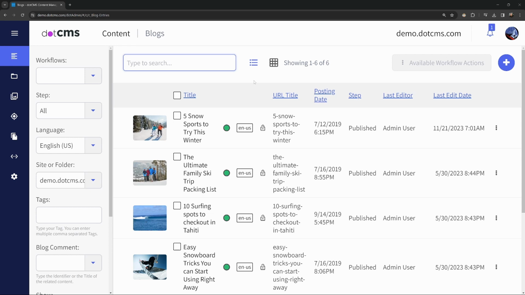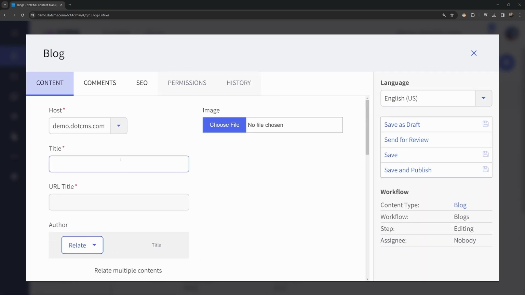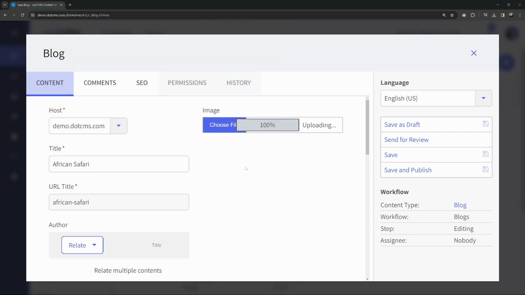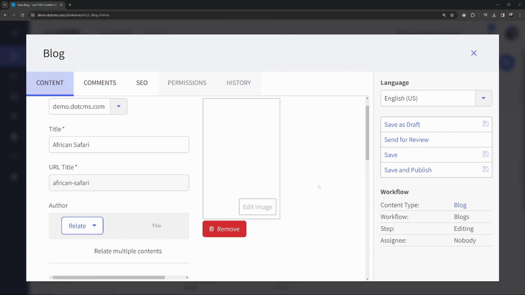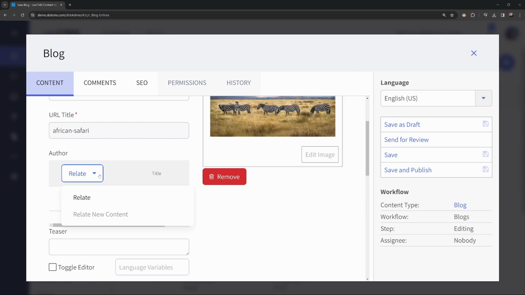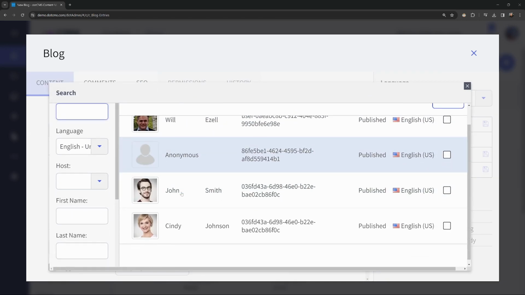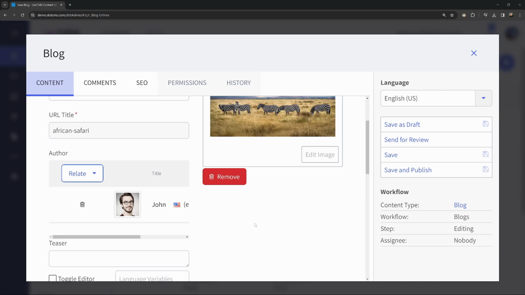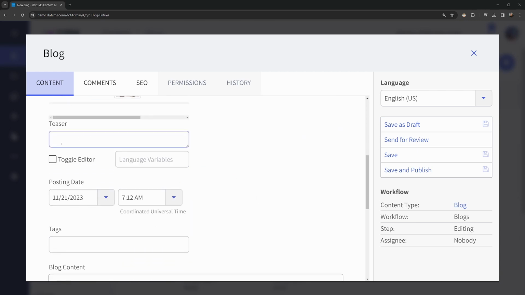Let's go ahead and create a new blog. I'll click the plus sign in the corner and click Add New Content. We'll keep this simple. We'll call this African Safari. We'll choose an image, like say these zebras, and click Open. If we'd like, we could relate this to a specific author. We can say John Smith wrote this one. And click Relate. We could give a teaser if we wish.